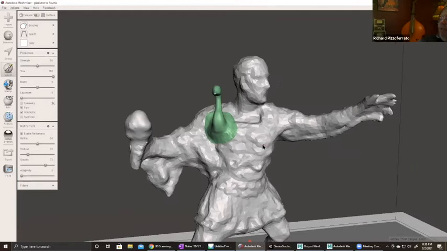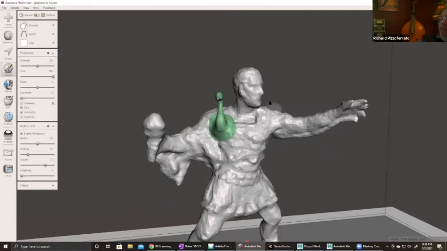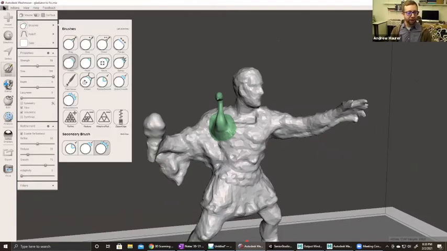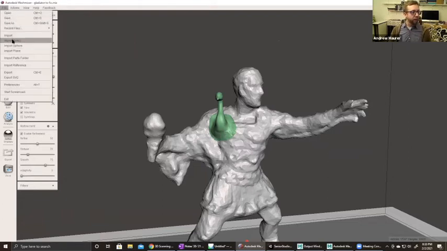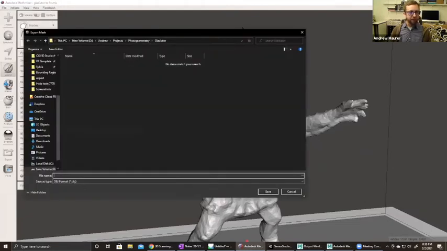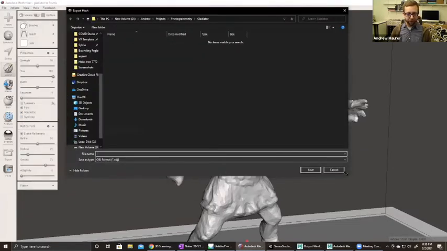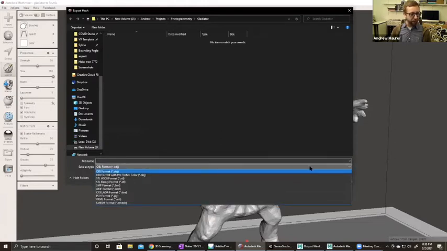What file type is this when you save it? So this has its own native file type called .mix, but it exports to a number of standard formats. We usually end up using OBJ, but it also does STLs, which is common for 3D printing.